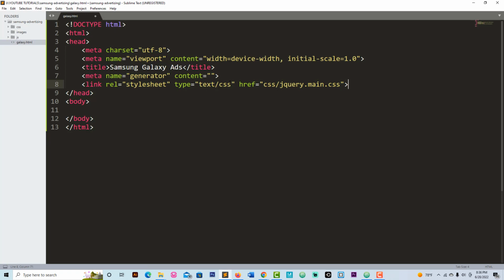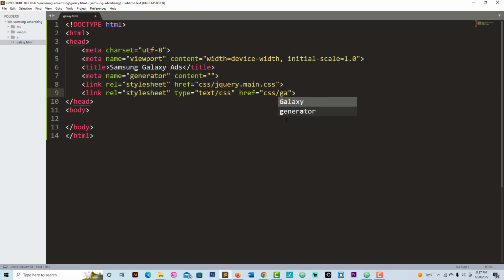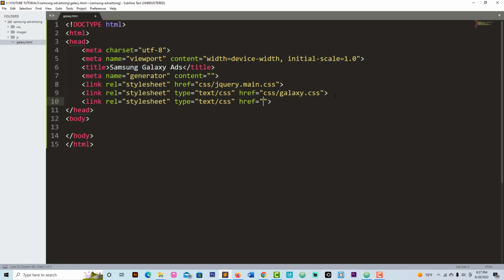We don't need type, we don't need this. Let me create our second link. Our second CSS is in the folder, and I call it galaxy.css. This is the third one. I call this one main_galaxy.css. We will create those files later.